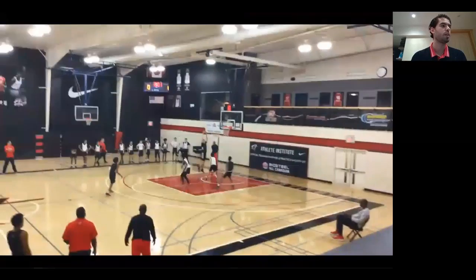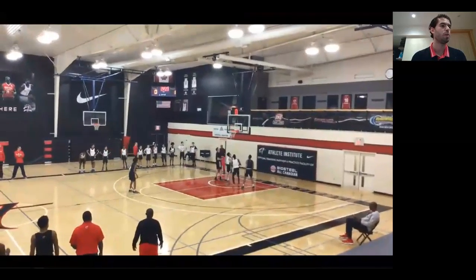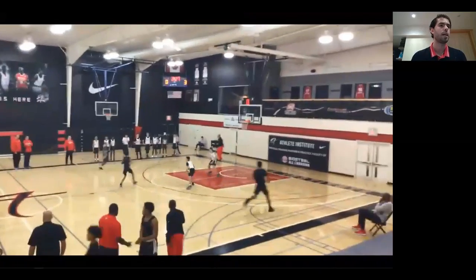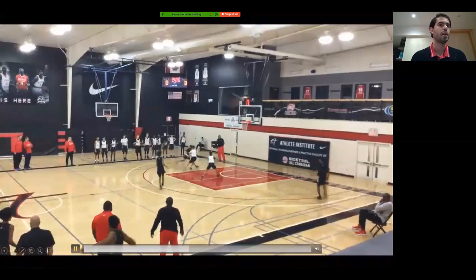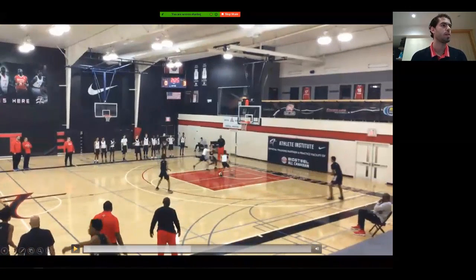And then in this particular example right there, you probably would have wanted to see that kick out to the corner. You can see that athlete in the corner really sort of identify where he is on the floor to be able to maximize that. And even though that didn't happen, that spacing was good in that situation.